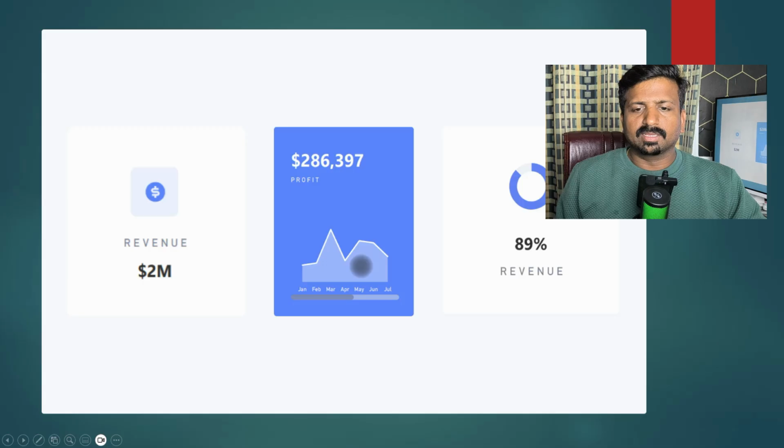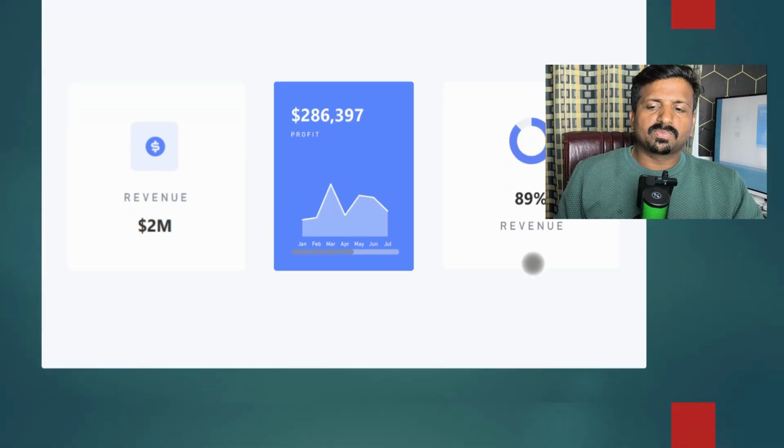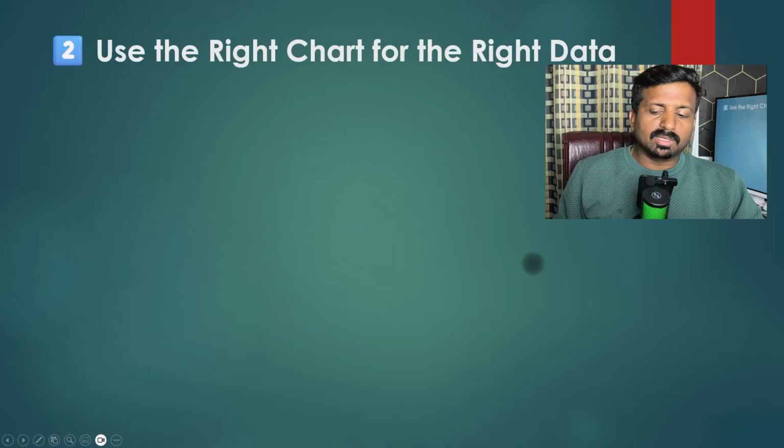profit, then again revenue in percentage, like the total revenue is $2 million. Profit is approximately 268,397 and revenue is 89%. Then we have shown in the next point: use the right chart for the right data.